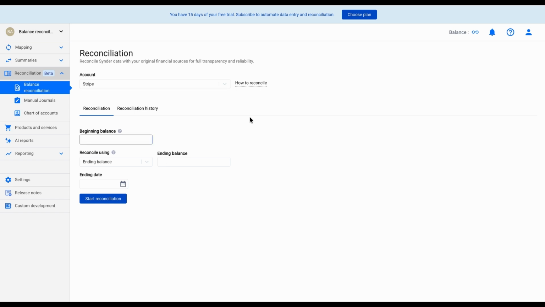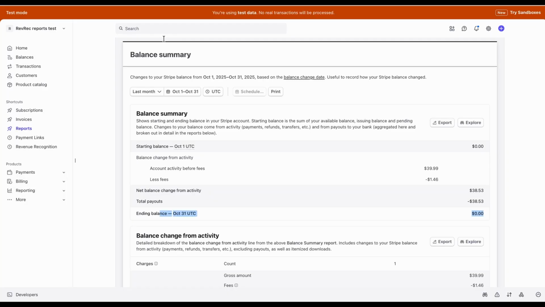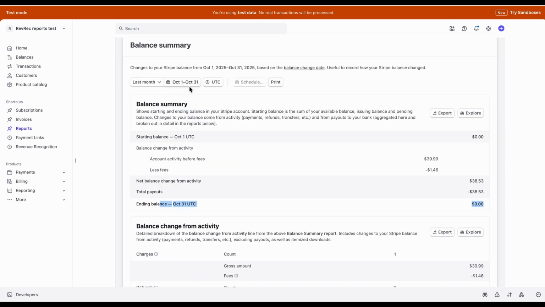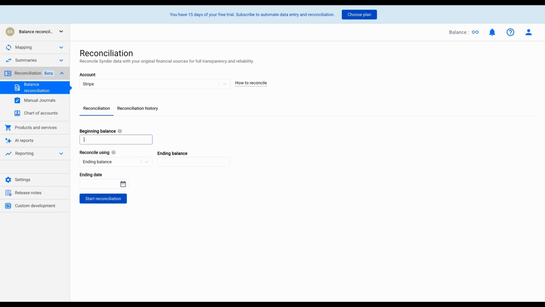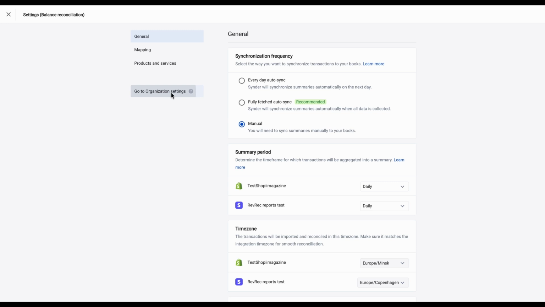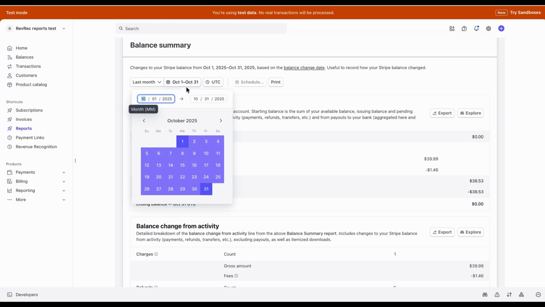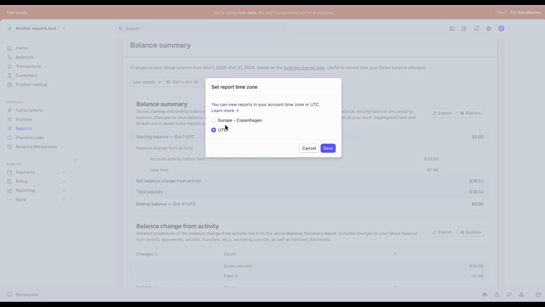What are your beginning and ending balances? You need to go to your Stripe account, under reports and balance summary, and here select your reconciliation period. For me, that's October. Make sure that the time zone is appropriate and matches the time zone in Synder settings. So go to organization settings here and look at your Stripe and look at your time zone here. It should match. For me, I will go with Copenhagen.